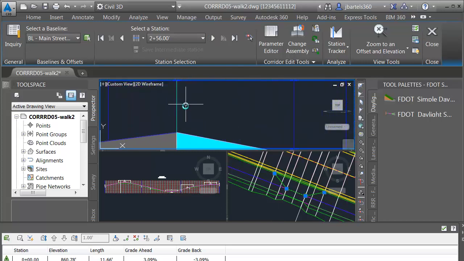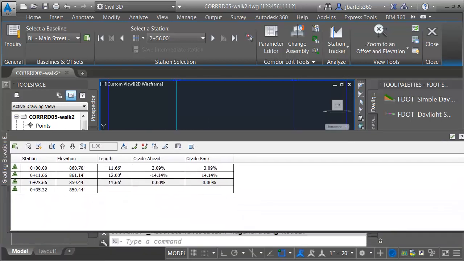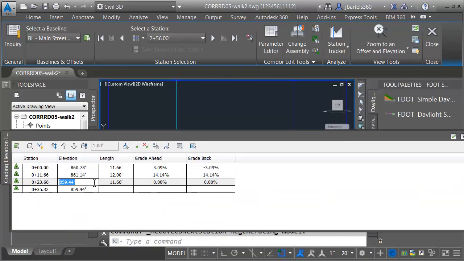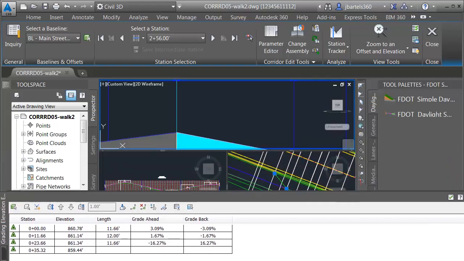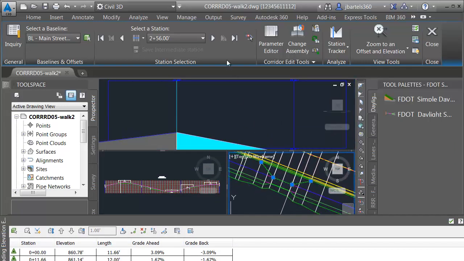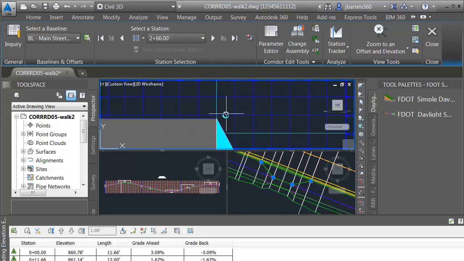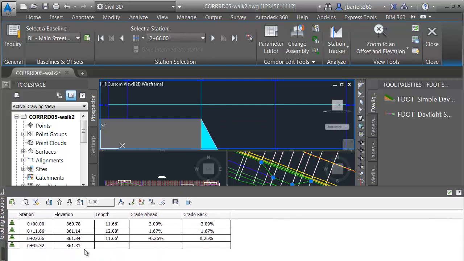Let me zoom in. This elevation is 860.79. So that will be 860.79 plus 0.553, 861.34. Let's pull this down. And then finally, we want to get the elevation here at the end. Let me walk down to that station. Let's zoom in. I'll hover. This is 861.31. You can see I've added that right there.